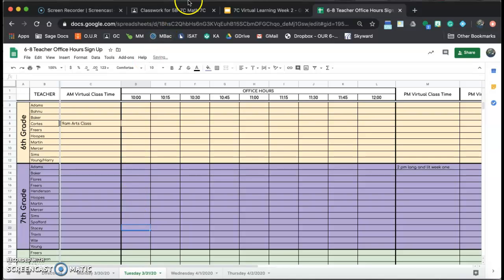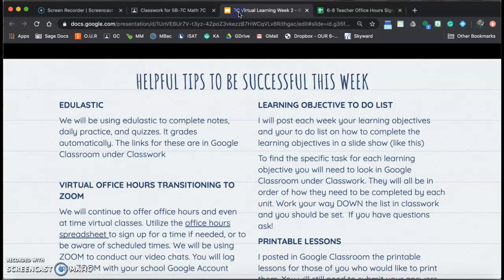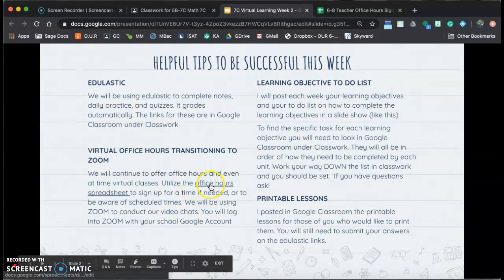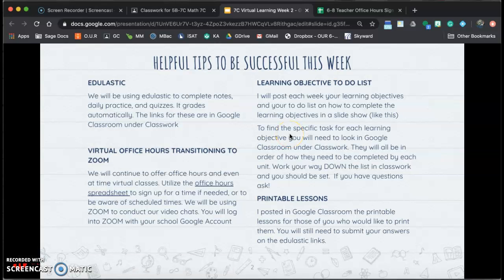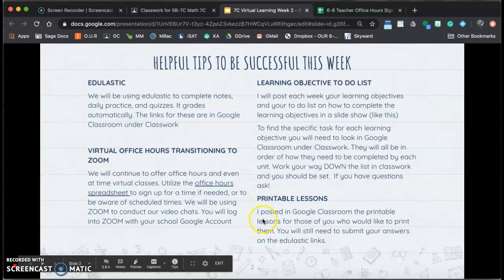So please know that the link for that can be found right here in this slideshow. Your learning objective to-do list is what's going to be found later in this slide presentation, and then your printable lessons I already went over.